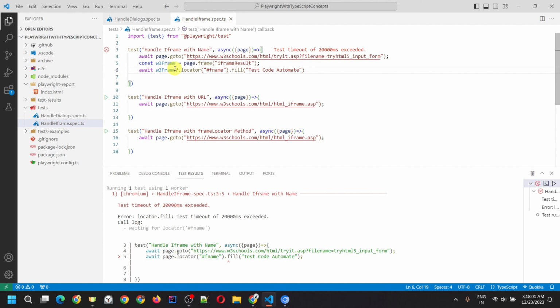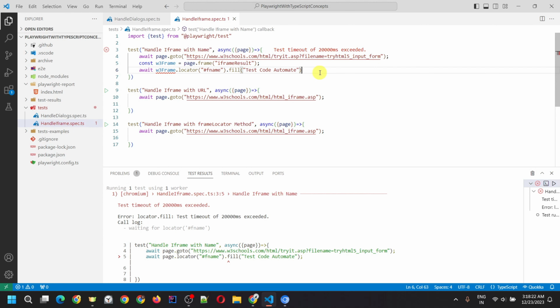So with this question mark, what we are doing here is telling it that if this W3 frame is null, then you need not go further. It will stop the execution here itself for this test. Okay, so see, the error went, and if you remove it also, that is okay. Although the error will appear, it will not fail. Okay, so now let's run it again.